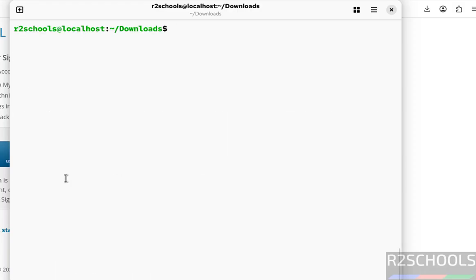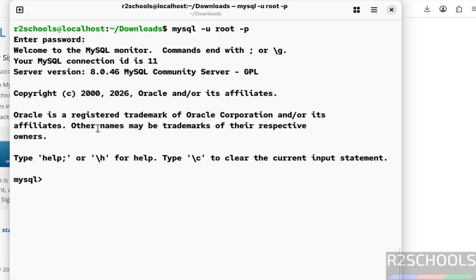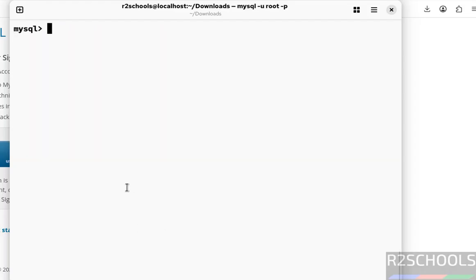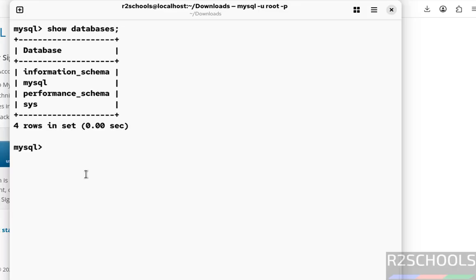Now connect to MySQL Server. mysql -u root -p. Then provide the password that we have set for this root account. See, we have successfully connected to MySQL Server version 8.0.46. We can also verify the version of MySQL Server by running select version(). See, you got the same. Okay, Ctrl+L. Now verify the list of databases. show databases. See, these are the default databases that come with the MySQL installation.